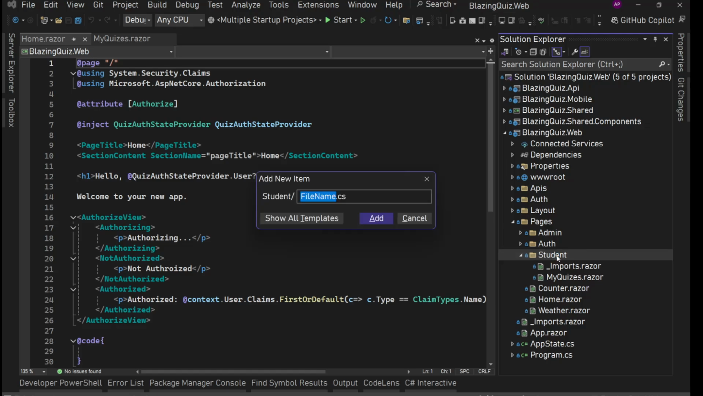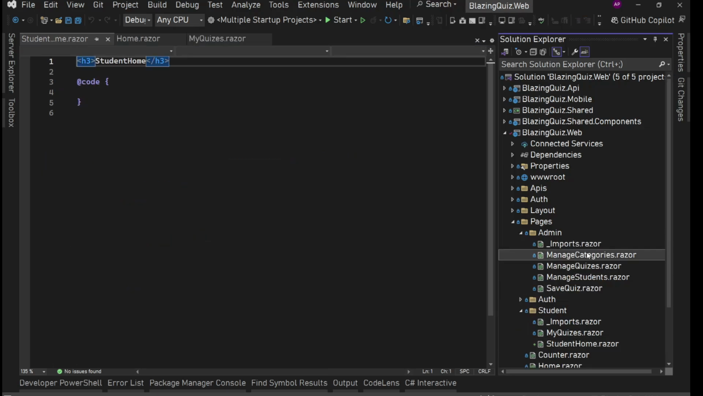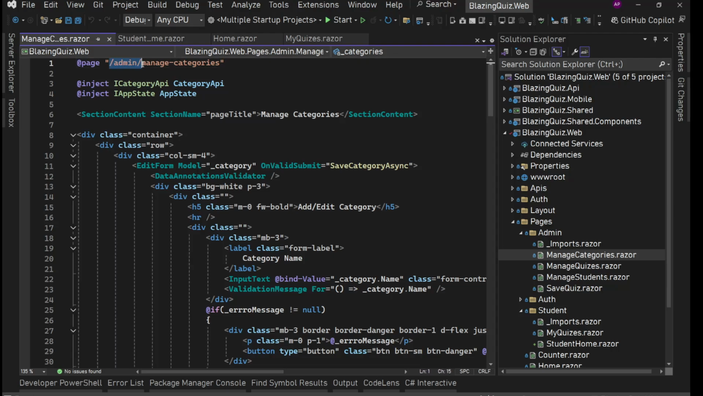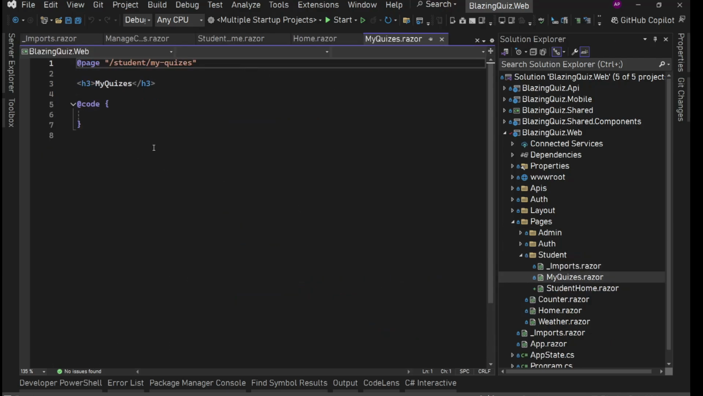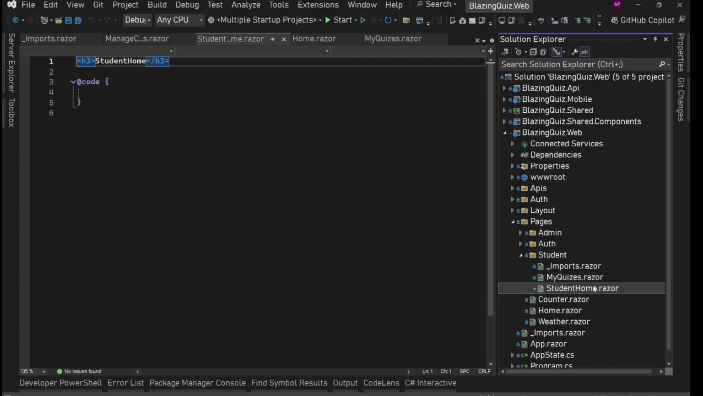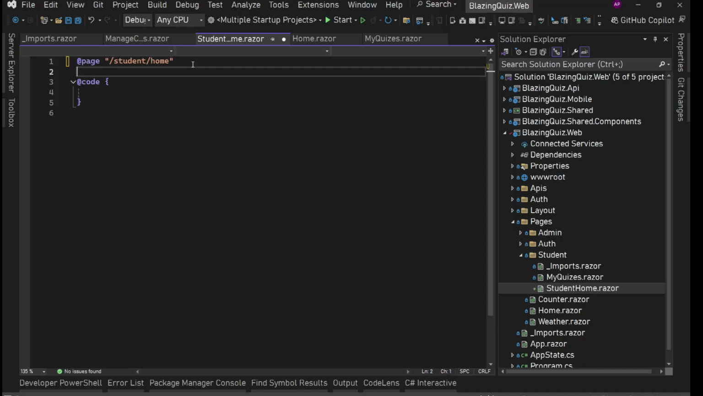Let's do this. We'll create a page here. Let's say what we call it, student home dot razor. All right. And the way we are having the admin URL slash admin slash then the page name, same way we'll do this. So we already have this my quizzes, so let's copy this URL structure, go to the student home, copy, and here we'll say student. Then after this we can simply say slash student slash home, just this.